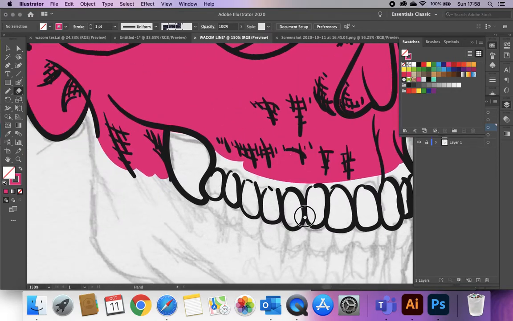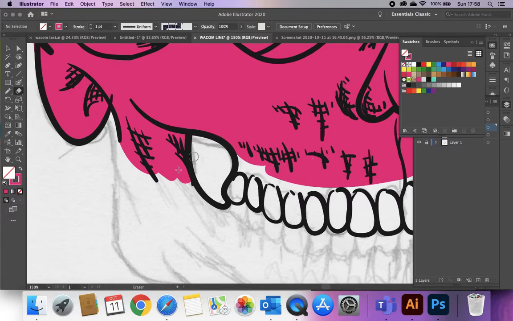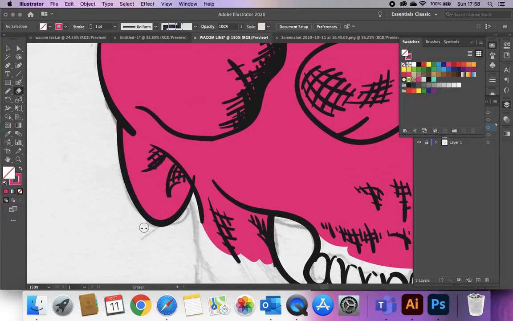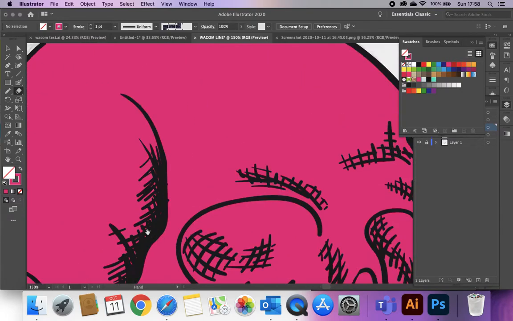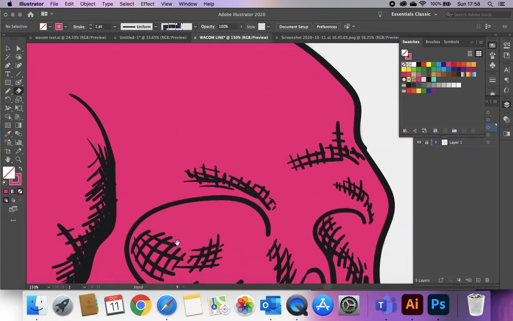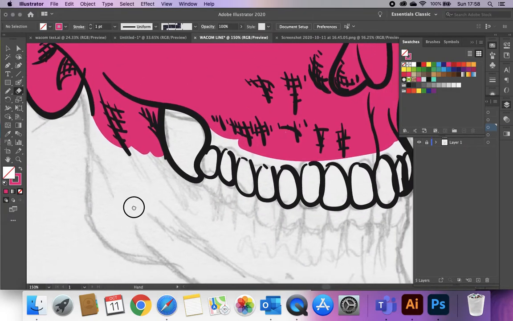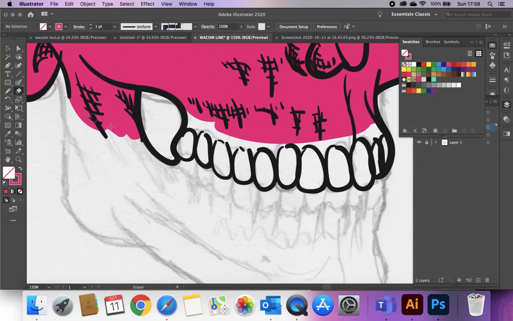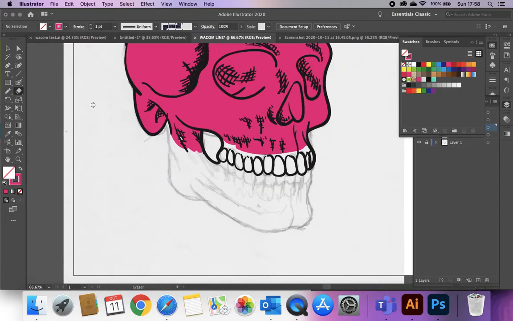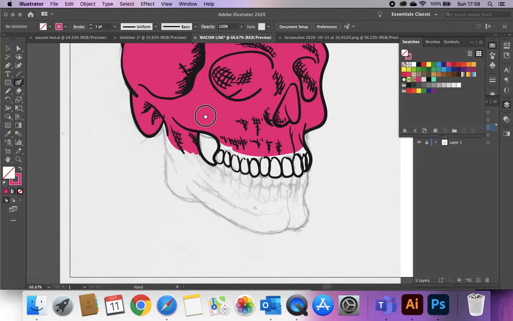So there we go, so I can just erase that, erase any other little bits or mistakes that I've made along the way. So there's a tiny little bit there. And I think that is us ready to go. So what I'm going to do is I'm going to do my highlights and I'm going to do my shadows. So I'm just going to zoom out for you. I'm going to do them using the Blob brush tool again.